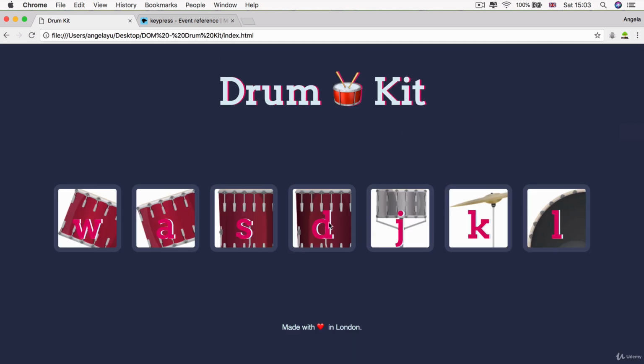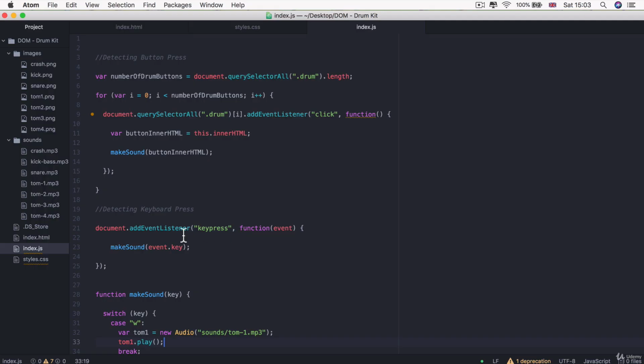First I'm going to check by clicking on my buttons. Seems to work. And now I'm going to try and type in the characters. Awesome, right? So in this lesson, we learned about how you can add event listeners to detect keyboard strokes.